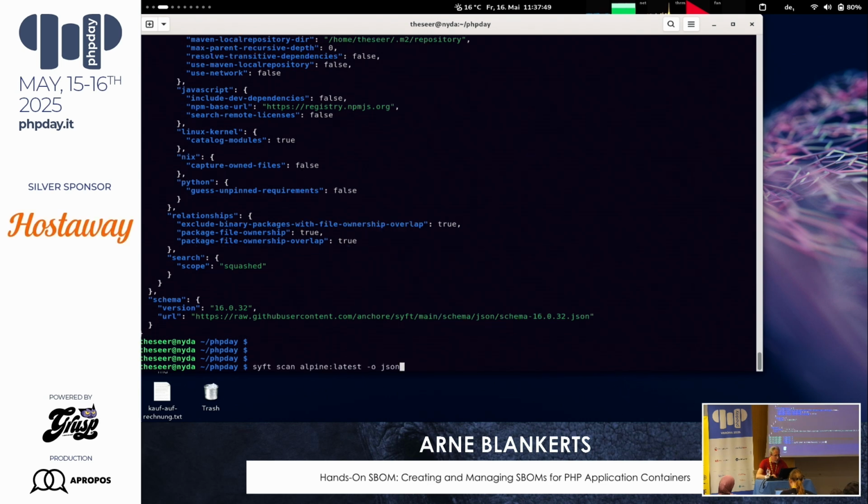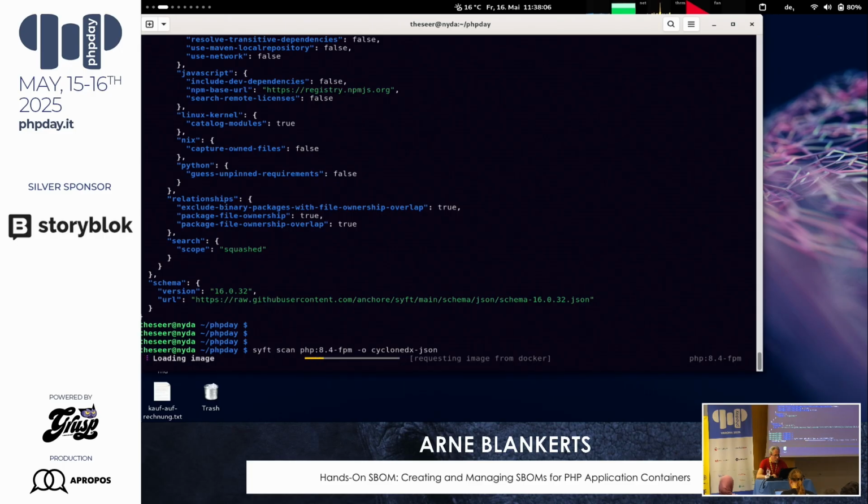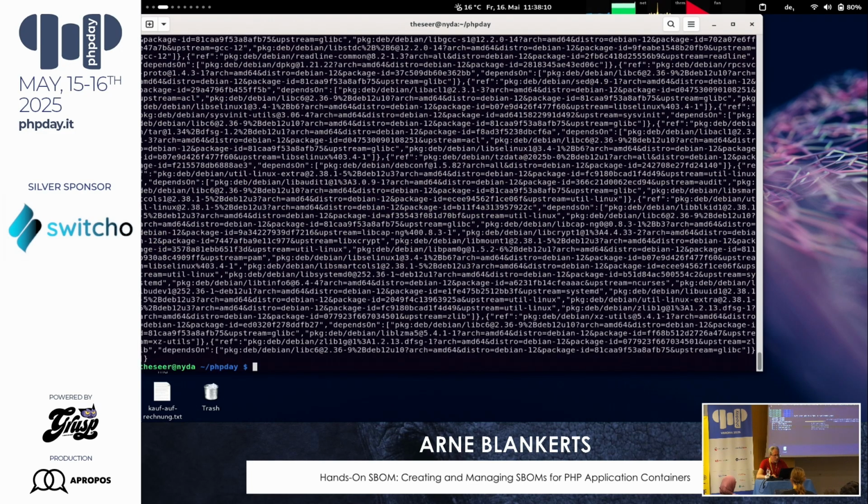Okay, so instead of putting this onto the screen, let's just do this as a JSON. I should have actually told it to put it into a file, because now it's going to dump it on the screen. Yeah. Container SBOM JSON.